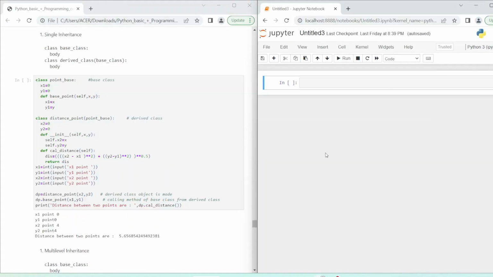So the next topic is single inheritance. In single inheritance, we have a single base class and a single derived class, which means we have a single parent and a single child class. I will show you one example of this type of inheritance.